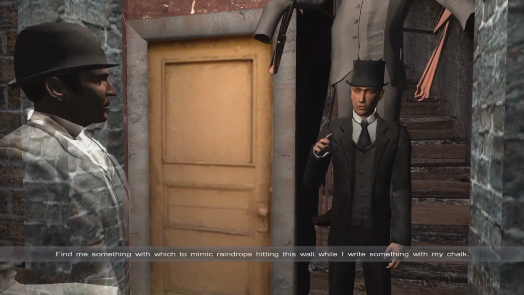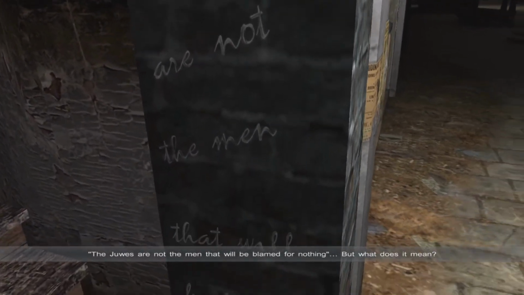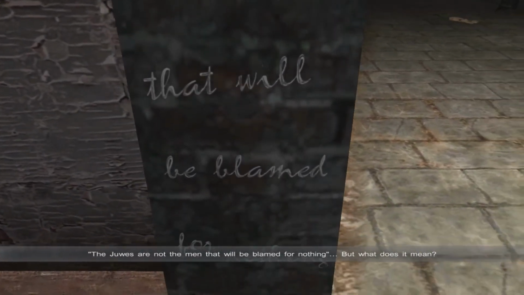Slender Man's right behind me! The Jews are not the men that will be blamed for nothing. But what does it mean? Oh my gosh, that was so scary. Am I still invisible?